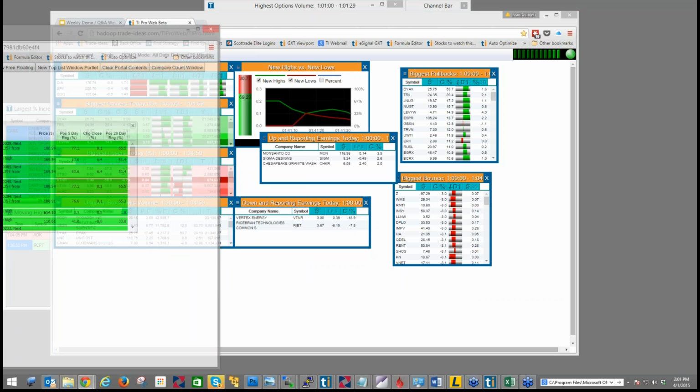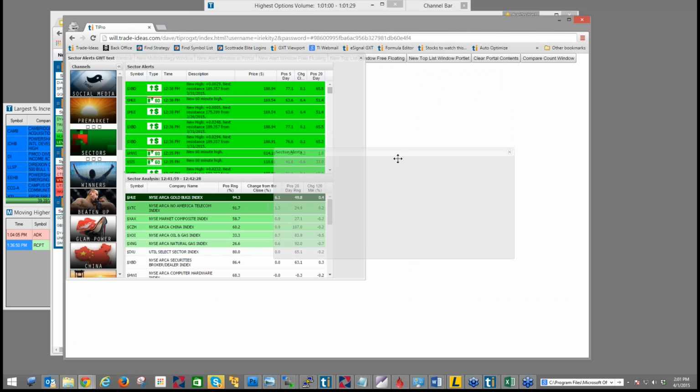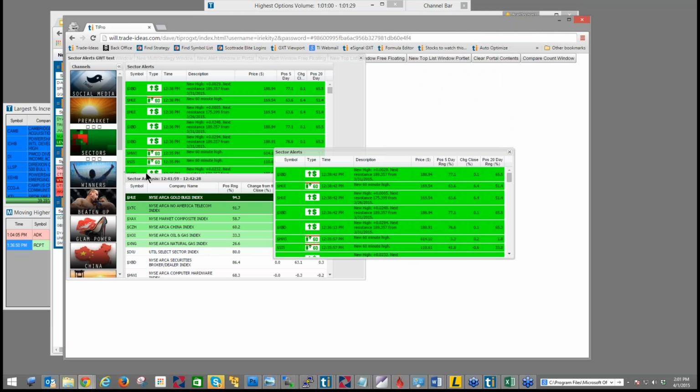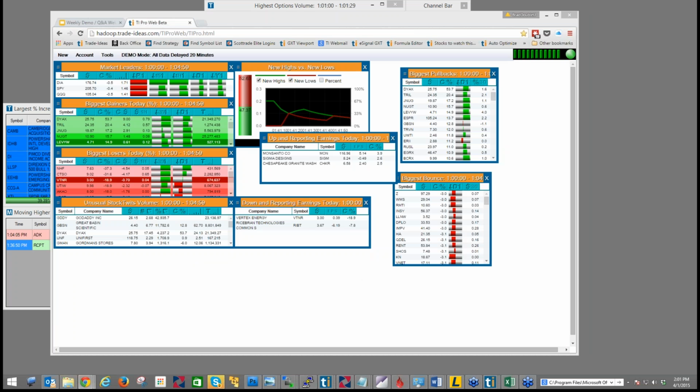So you can utilize this on the Mac, but what we're incredibly excited about is this new web version that's going to be coming out very shortly, inclusive of the channel bar and really soup to nuts all the functionality that exists inside of Trade Ideas Pro in a browser done the right way. This will probably be the best solution for you on the Mac if in fact you're not going to use one of the virtualization software tools. All right, so I hope that helped you out there.